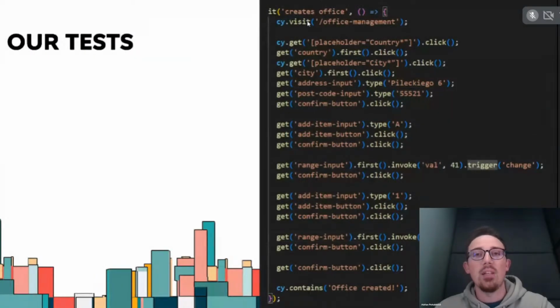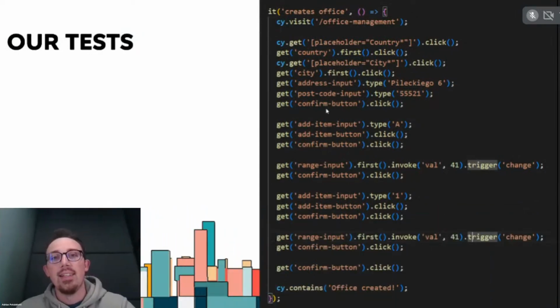Yeah, and there is an example of a test which you can write. This test goes to the office management, as you can see here. It finds the input for the country, clicks it, then chooses the first country. Same situation for the city. Next, we populate the address. Next is the postcode. We confirm with the button. We populate the next steps, and basically that's all.